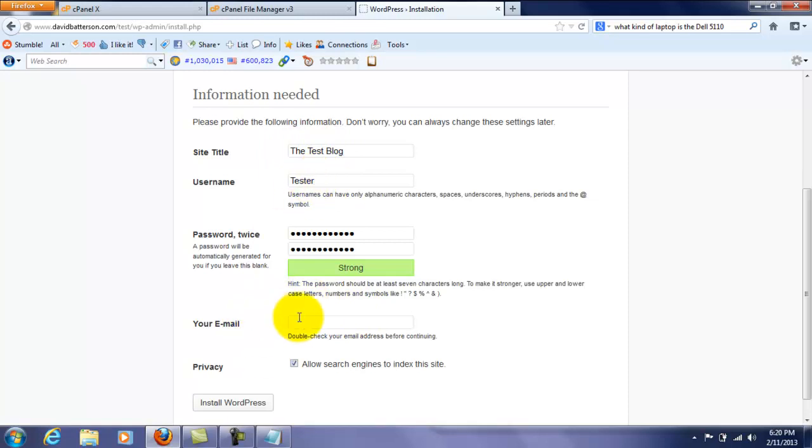Username is going to be tester. My email is going to be davyboy312005@yahoo.com. You can use whatever you want. This right here allows WordPress to ping the search engine immediately once you create your blog and make your first page or post. I always leave that check mark checked.